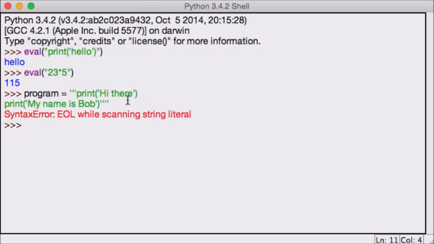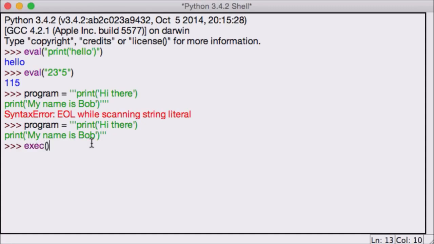So it gives me a syntax error, EOL while scanning string literal. The reason is because I have 3 apostrophes over here and 4 apostrophes over here. That was my bad. Sorry about that, guys. So let me go ahead and make that 3 and run that. There we go. So quickly, let's go ahead and execute this. If I execute program, you notice, hi there, my name is Bob.